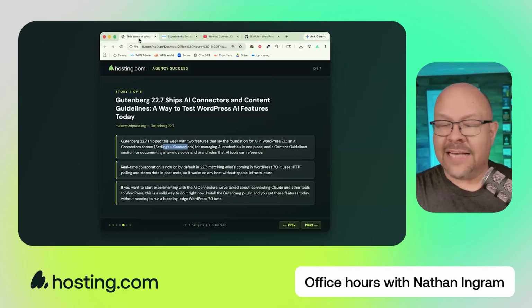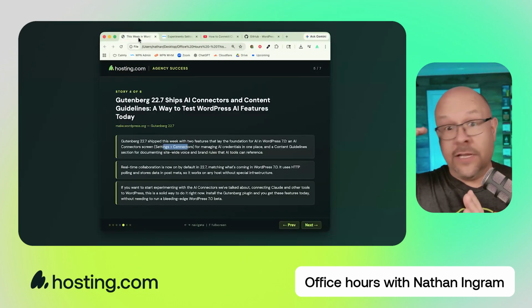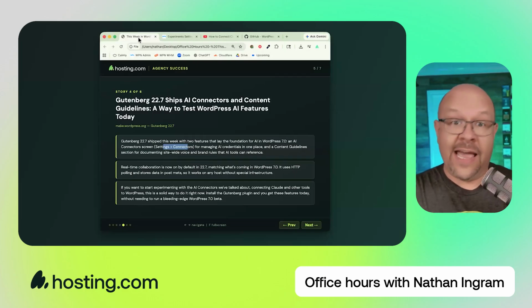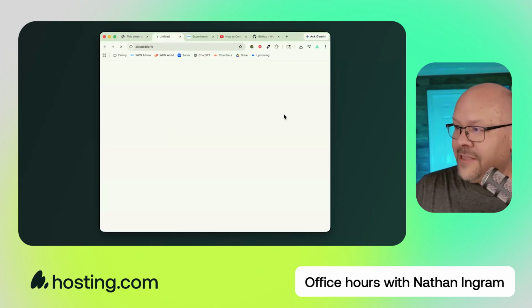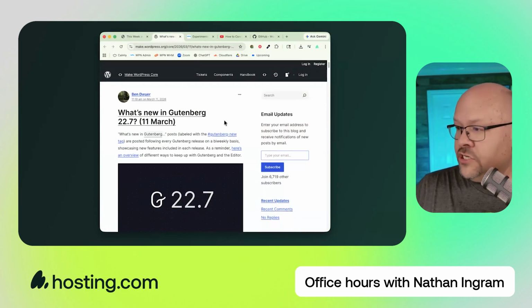We've shown in the past how you can just drop in your API key for your AI tool of choice and start to use it immediately inside of WordPress in those AI experiments. Pretty neat. Also, you'll be able to see the real-time collaboration feature working in the block editor as well. So that's in Gutenberg 22.7, which shipped yesterday.